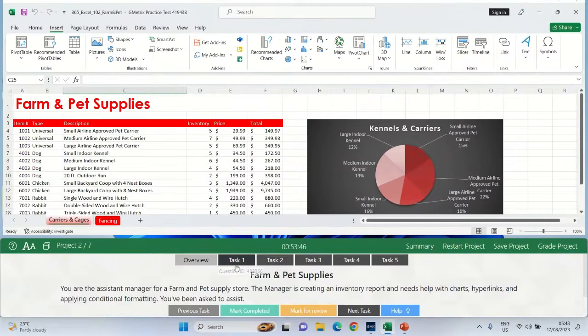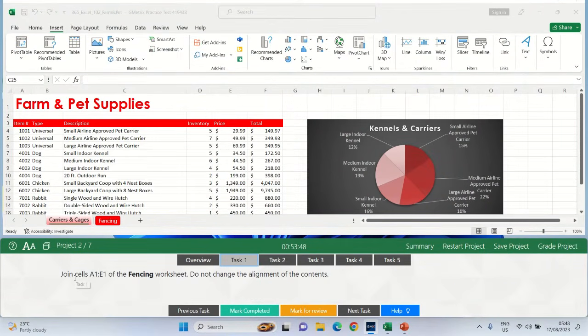Project 2, task 1. Join cells A1 through E1 of the fencing worksheet. Do not change the alignment of the contents.